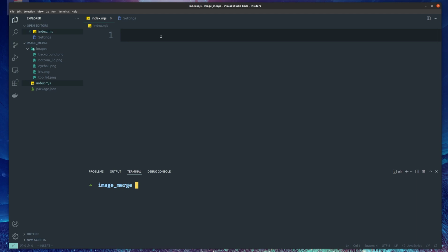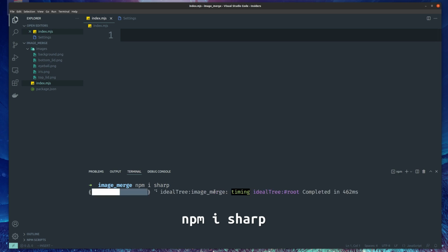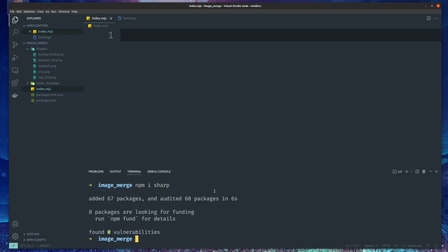For image merging we will use the sharp library. Let's open a terminal window and run the npm i sharp command. This will install the needed library. Now let's go to the index.mjs file and import the sharp library.